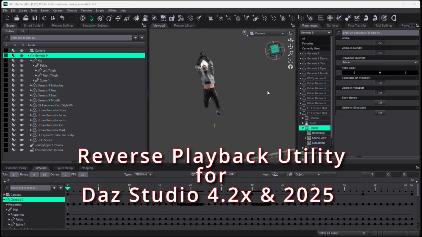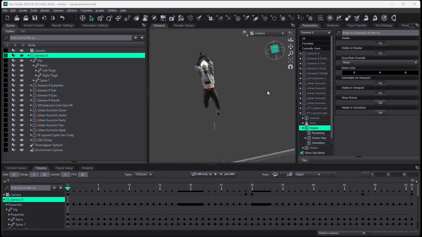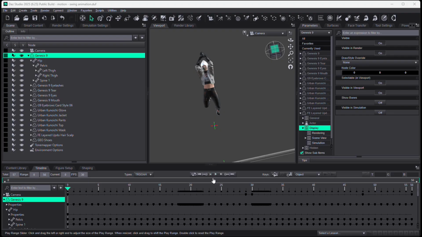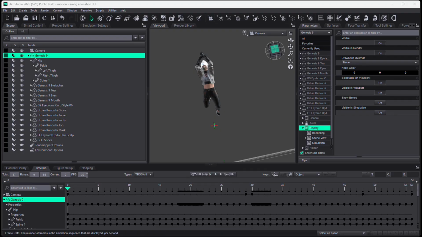This is Studio 2025 version 6.25. One of the things that's been lacking in Studio is the ability to control your playback speed without having to change your frame rates and all of that on your timeline, and to also reverse play. So if you're setting up an animation, it can sometimes get a little bit tricky.